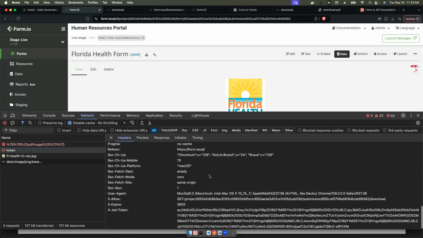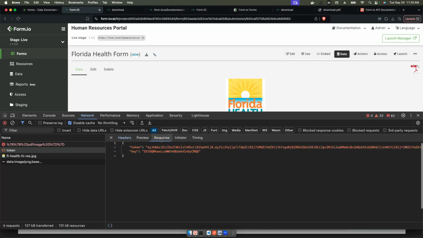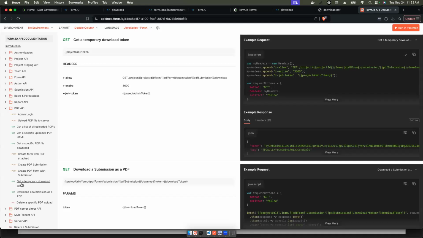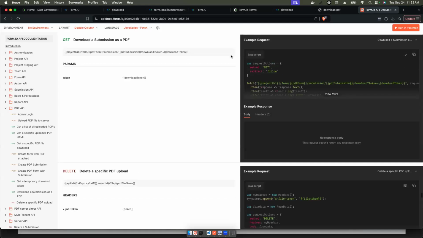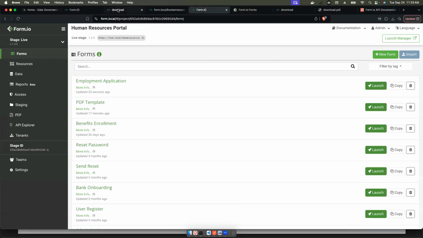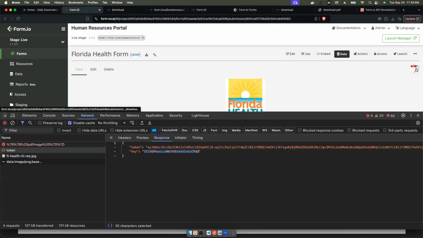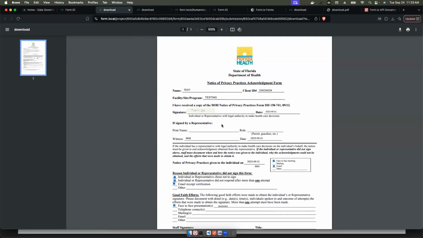So the request headers are right here. You'll see this x-allow. This is saying, here's the data that I'm trying to get. Here's my expiration, and here is my authorization token. If you are authorized to get that data, it will respond with this token. And that token can then be used in this next API to download the submission with that auth token. And if I were to go look at that, you'll see in my URL, this is the URL for that PDF. And so that's a combination of two APIs where you can download any submission in Form.IO as a PDF.